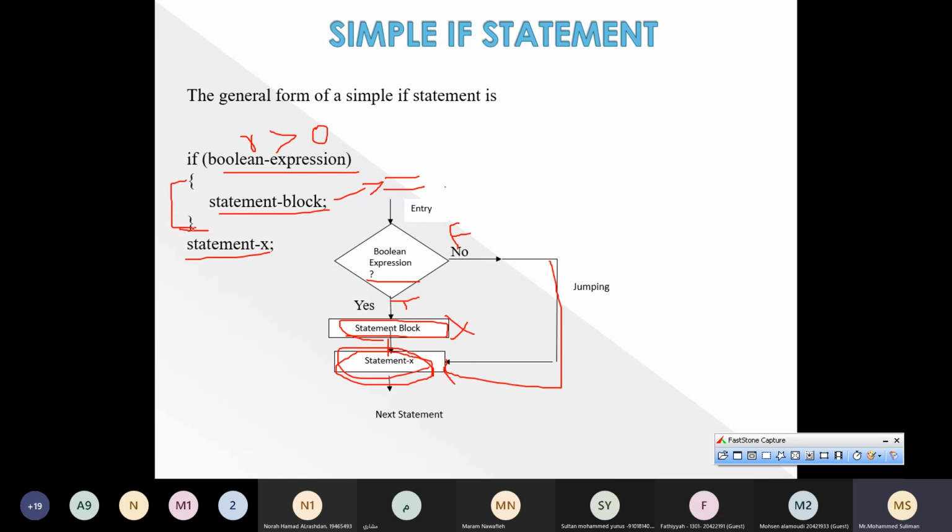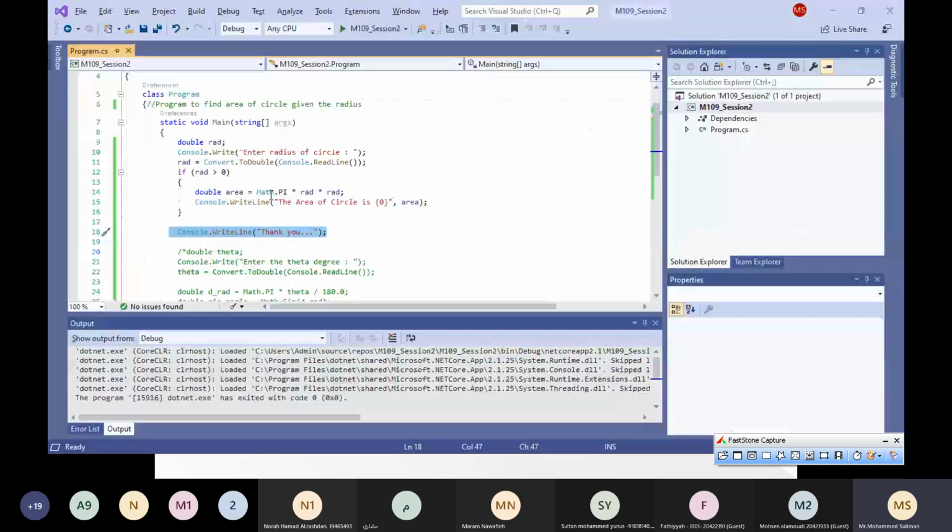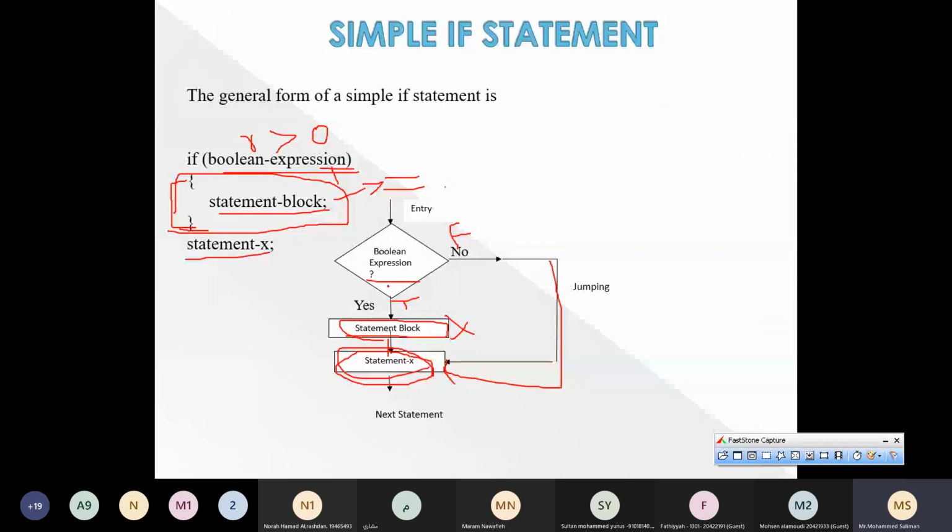The if block ends here, that is with the opening bracket and closing bracket. This is the if block. If the condition is true, this block will be executed. That's what we have seen in our program, that if this is true, this will be executed. Otherwise, that will be skipped.